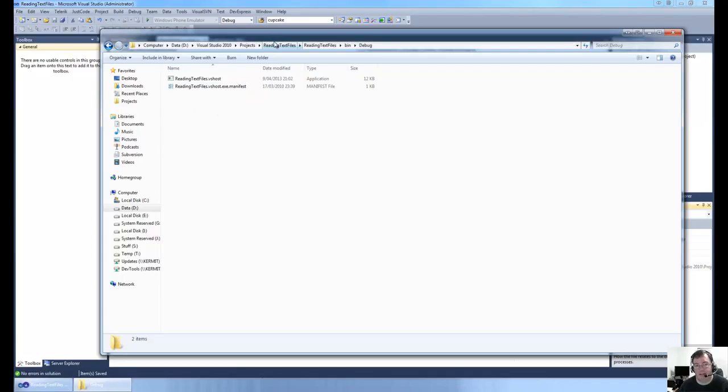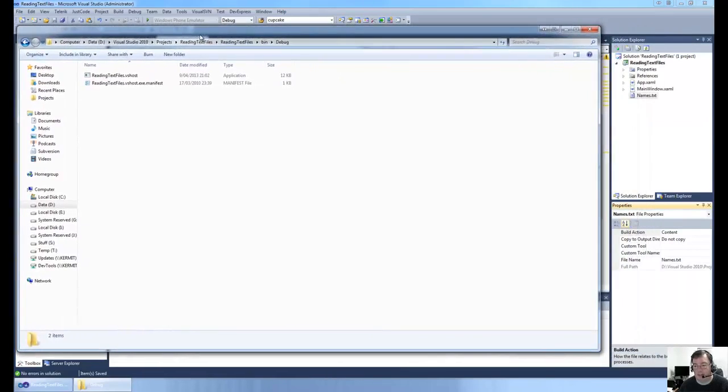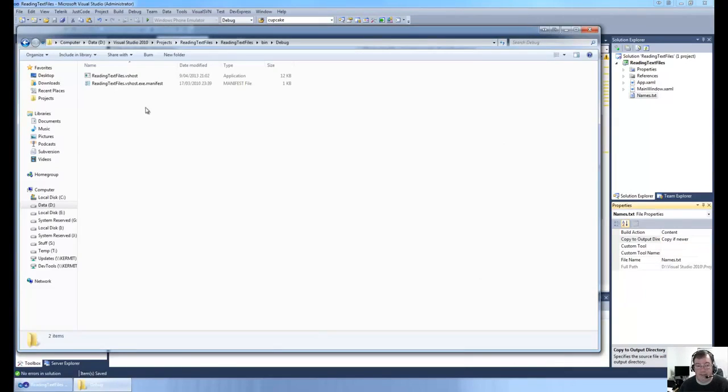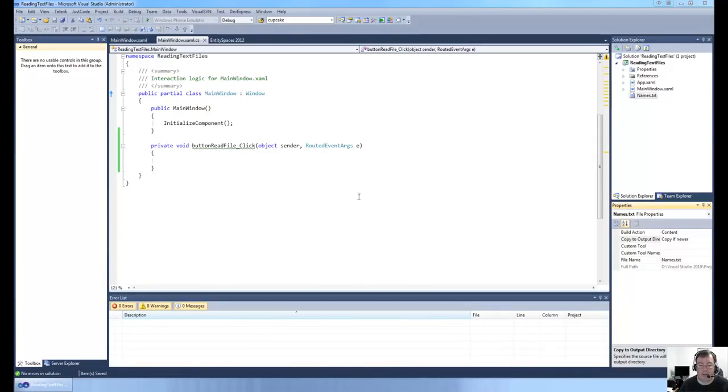By setting my text file to content, and then by also setting the copy to output directory here to copy if newer, what's going to happen is that text file will also be added there. So the application then will be able to know that the text file it's looking for is in the same location as the actual executable. Now that doesn't matter if it's on the D drive like it is in my machine, or it's on the C drive on yours, or it's on the E drive, or wherever it might be. It's going to go looking for that text file by default, where the executable is, as you'll see in a few moments.